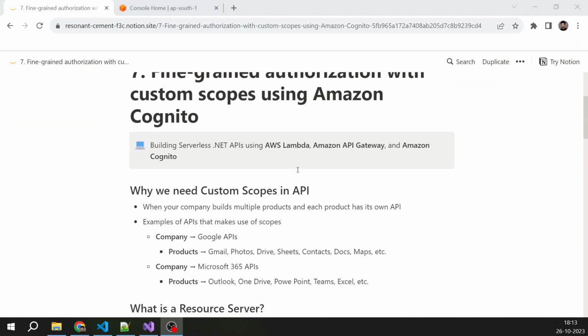Okay, so first of all, we need to understand why we even need custom scopes and what custom scopes are. So just think you started a company, a startup, and you plan to launch multiple products, and all those products will have their own APIs. So let's understand this with an example of Google.